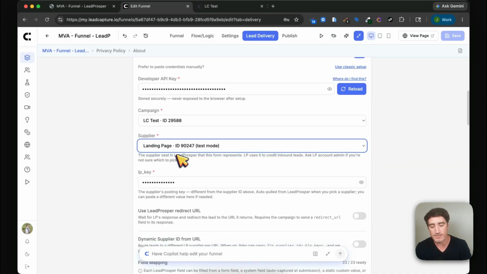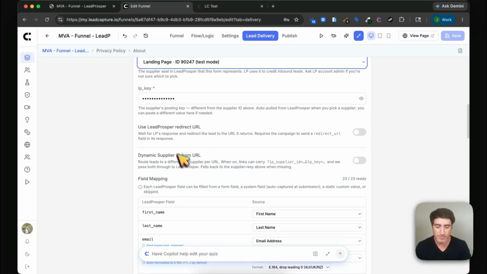And then upon selecting the supplier, the LP key is automatically going to show up. And then there's some additional features here. One key feature that I want to bring your attention to is LeadProsper's redirect URL. This is a way of dynamically redirecting the lead post submission to a thank you page that ties directly to the buyer who the lead was assigned to. And this is a really good way of increasing your post-submission contact rates.